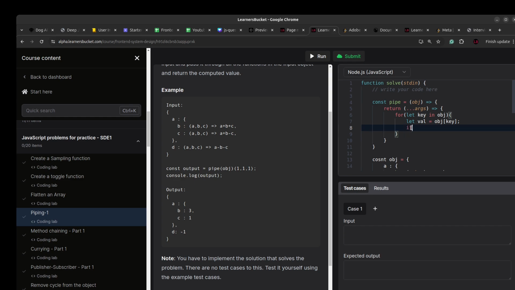And here let's add a condition. If typeof val equals function, then we are going to update the value of the key by passing the arguments to this function. Because this value is of type function, we are spreading the arguments that we have accepted over here, and whatever the computed value is from this function, we'll be storing that at the given object key position.